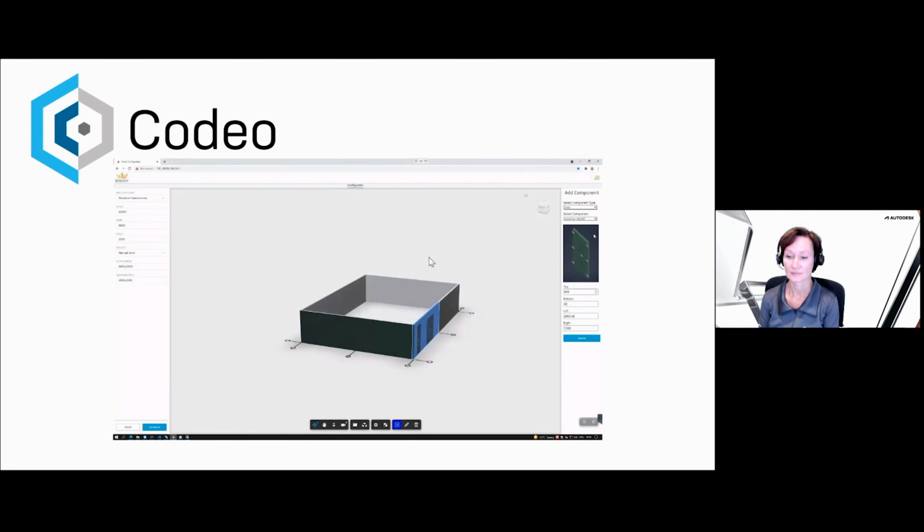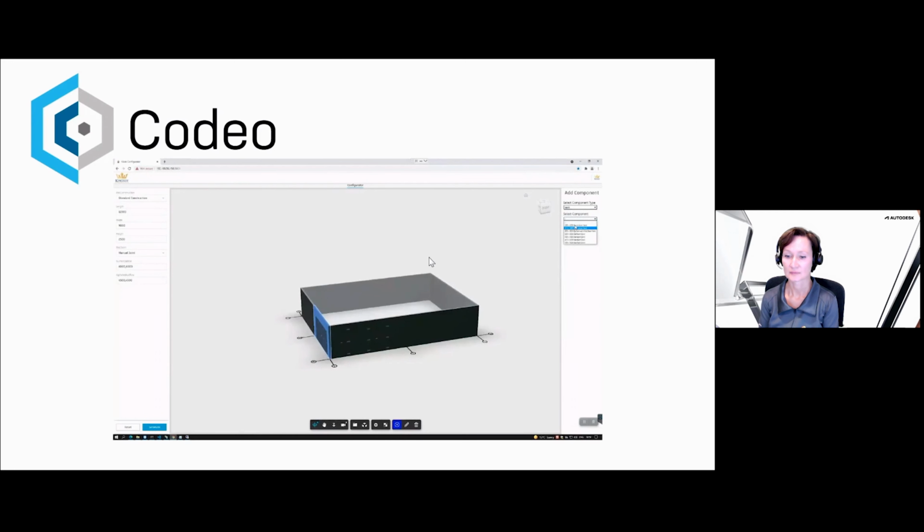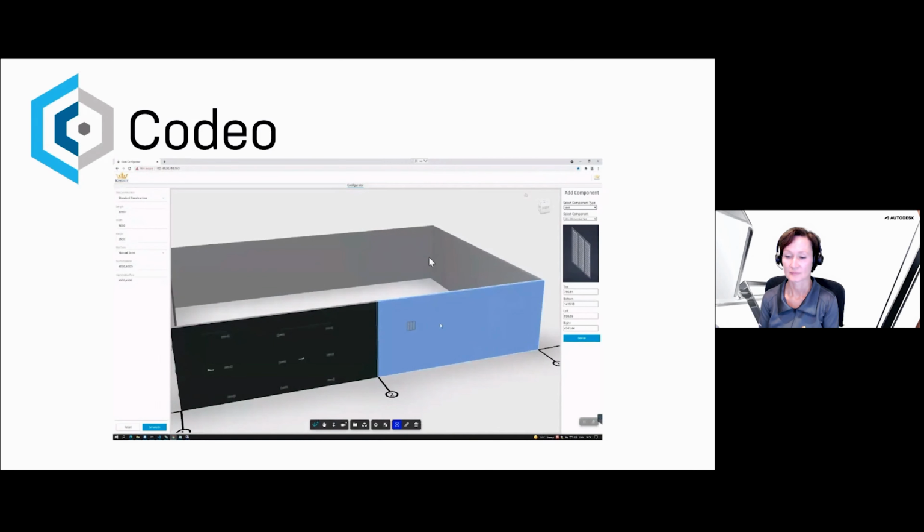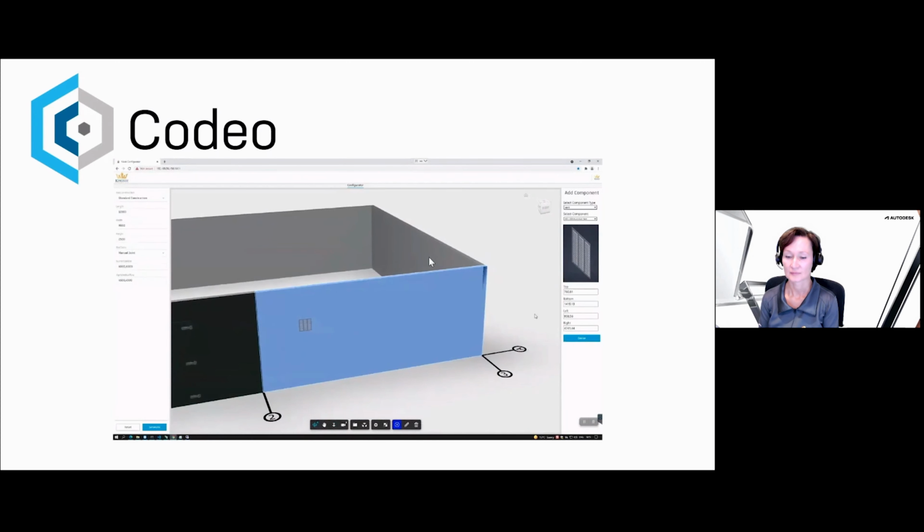I will add a custom door 2 on the A1B1 wall and center it. Select a vent, click on the wall and set the parameters, just like that. And set the left distance as 1 meter.